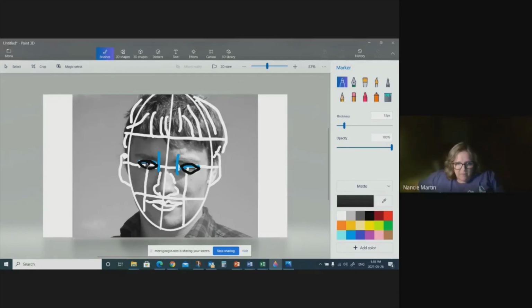That's a bit wrong size, but my guy's turning out really handsome here. Then you can put the eyebrows in.